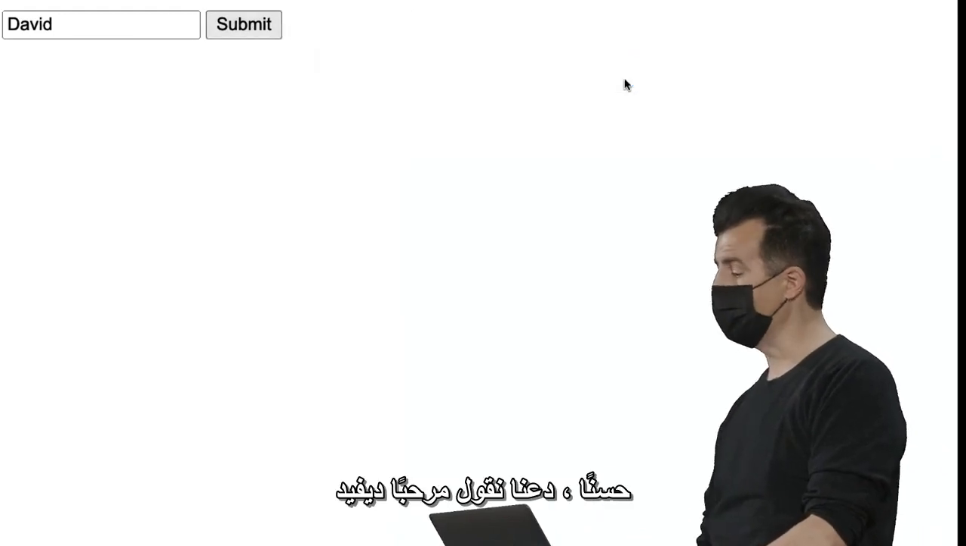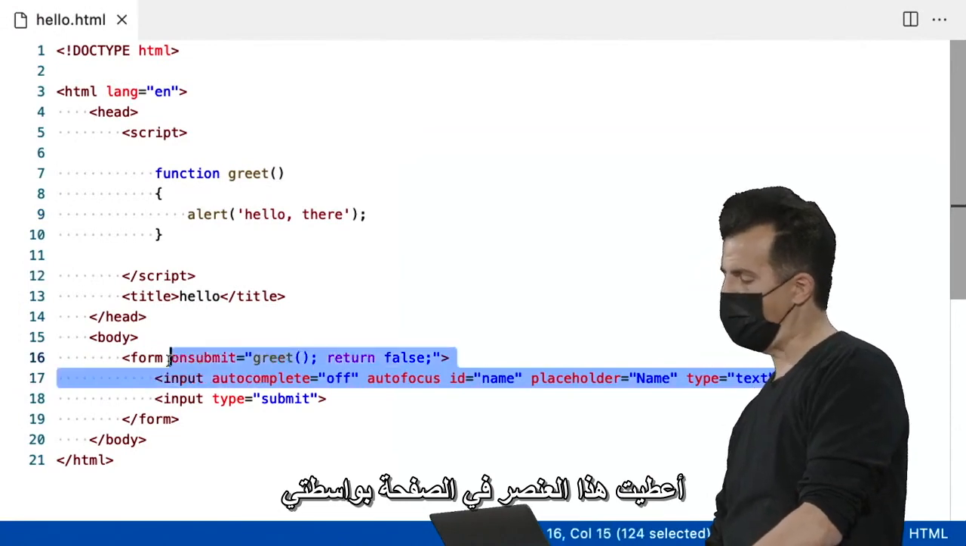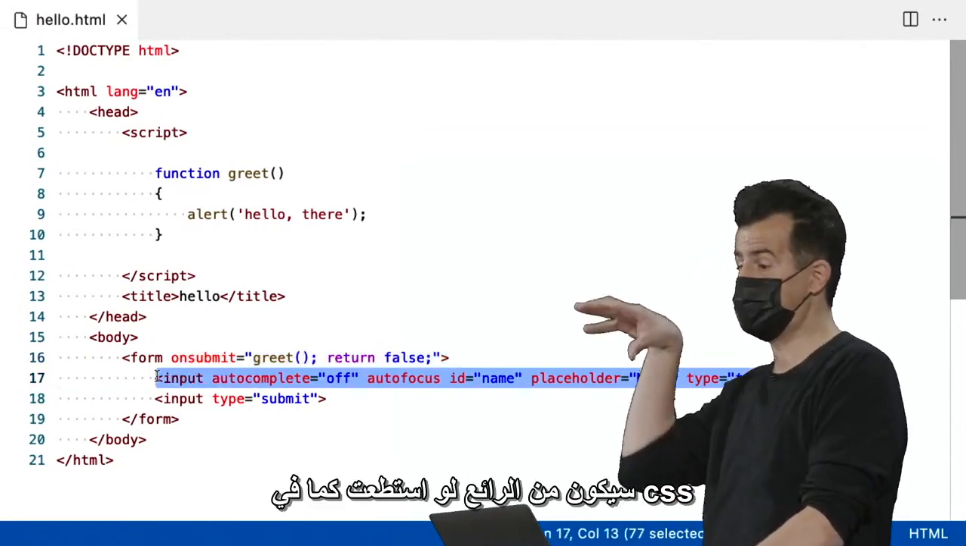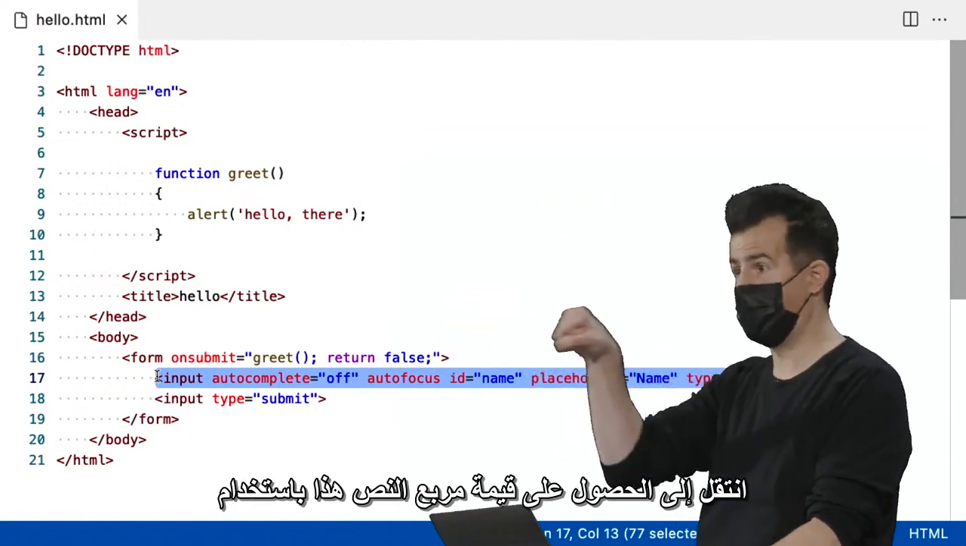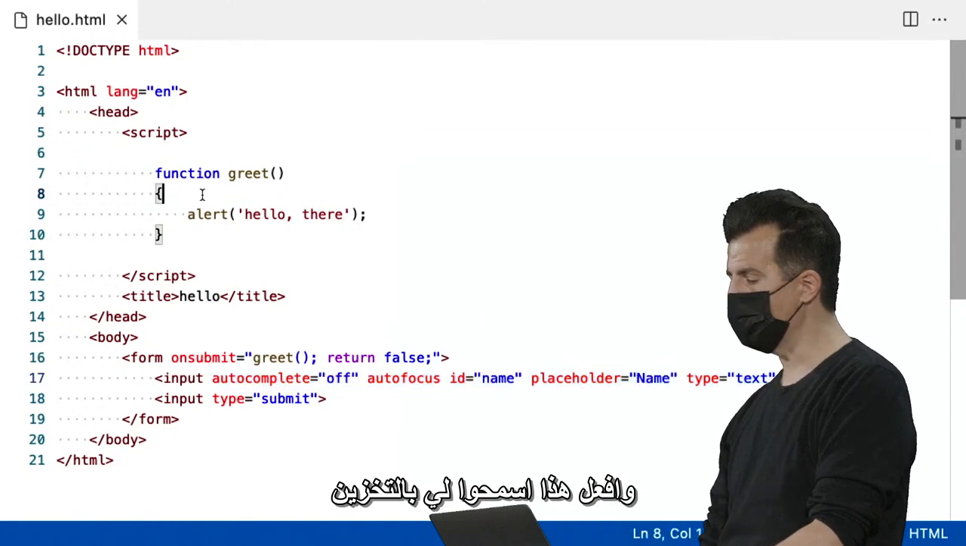All right, let's have it say hello David somehow. Well, how can I do this? Well, if this element on the page was given by me a unique ID, it'd be nice if, just like in CSS, I can go grab the value of that text box using code. And I actually can. Let me go ahead and do this.